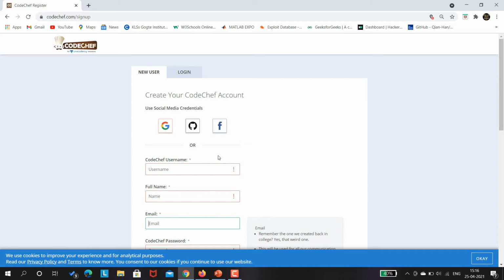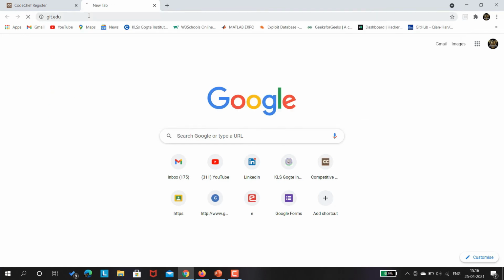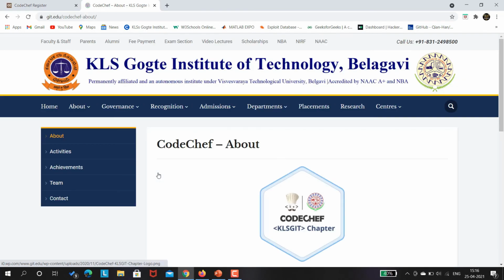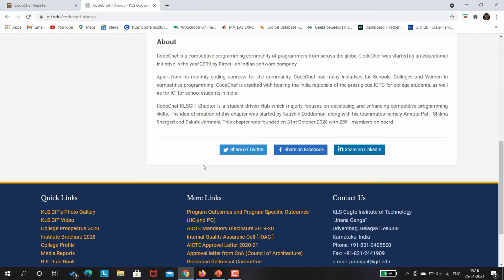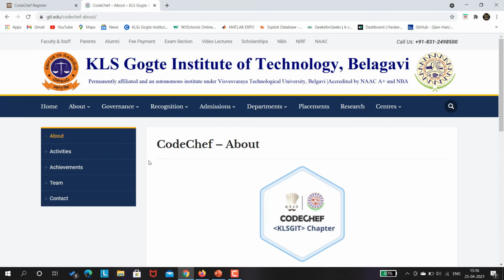So next, what is CodeChef KLS GIT chapter? So let me just open the website. So CodeChef KLS GIT chapter is a chapter of CodeChef in the College of KLS GIT, which is exclusively made for GITians, and the vision of our chapter is to evolve as an outstanding club in transforming keen programmers from any discipline to a full-fledged competitive programmers. So you can have a look on this website. The link for this website would also be shared in the description.